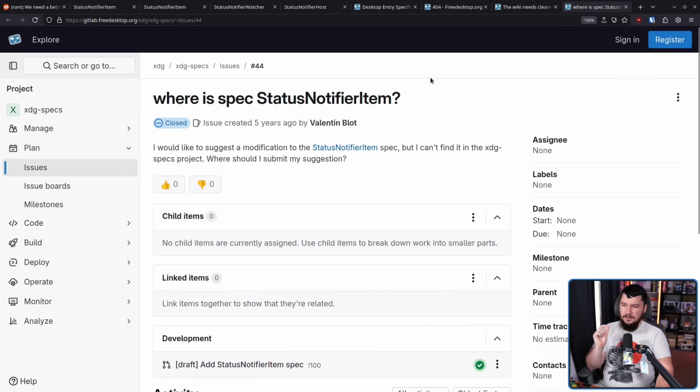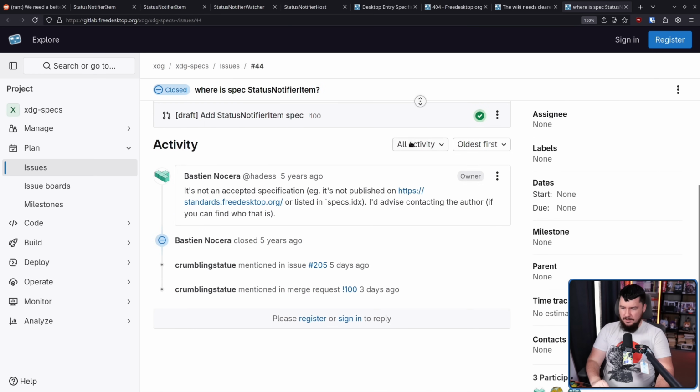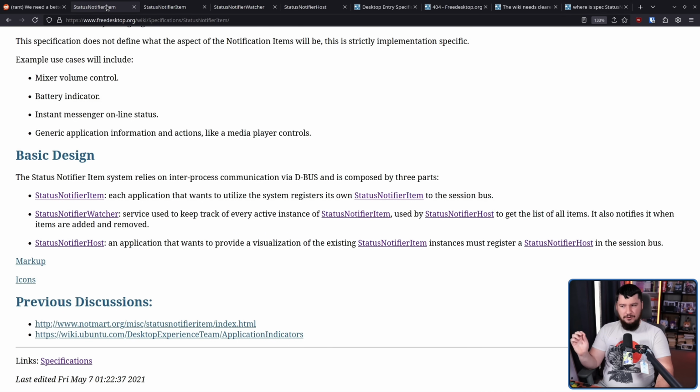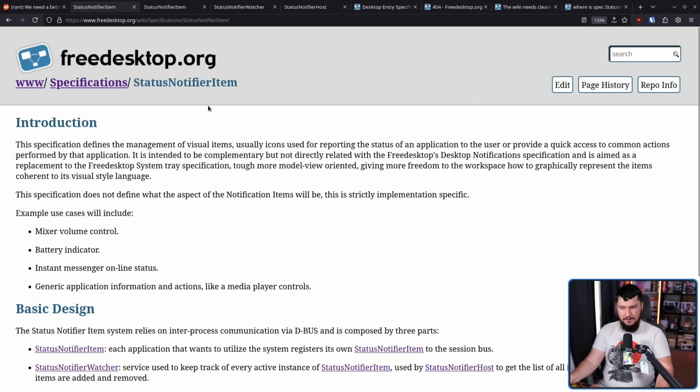Where is the spec for status notifier item? It's not an accepted specification, e.g. it's not published in the standards page or listed in specs.idx. I'd advise contacting the author if you can find out who that is. Yes, you heard that correctly. Nobody really knows who made the specification that basically every desktop uses for handling the system tray.